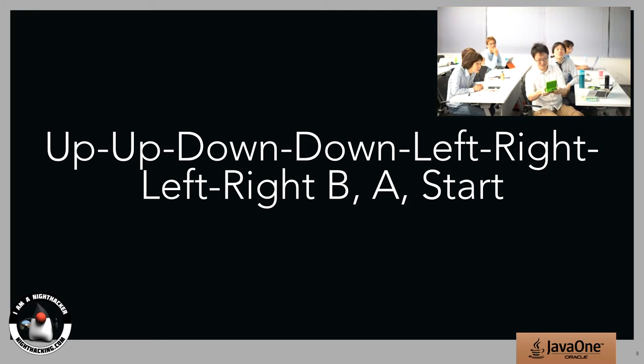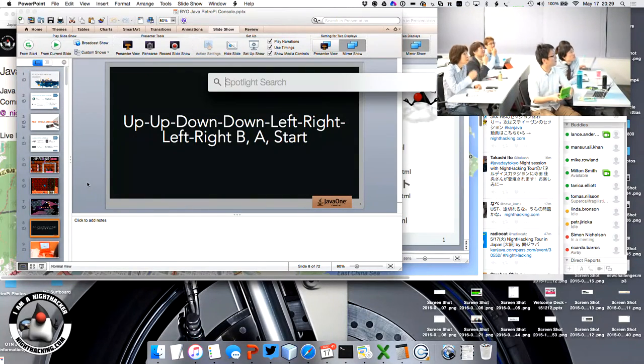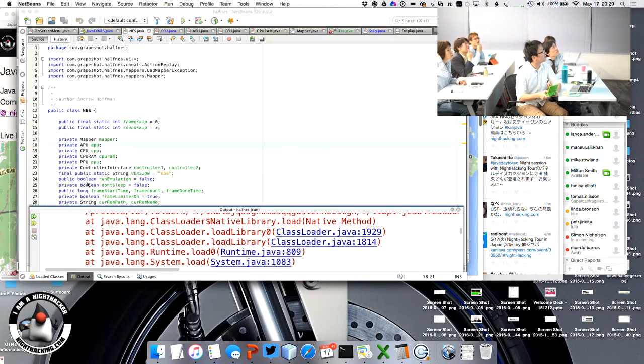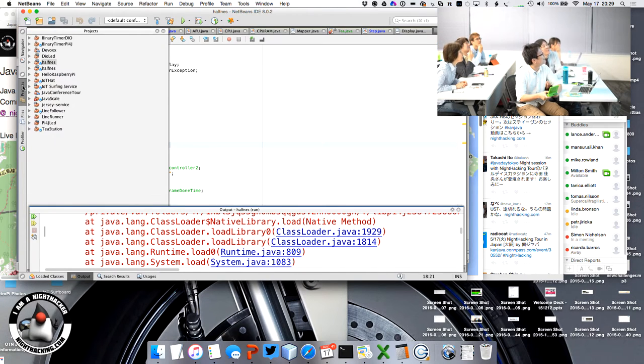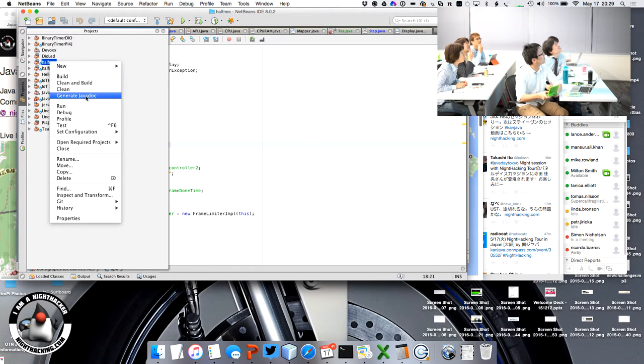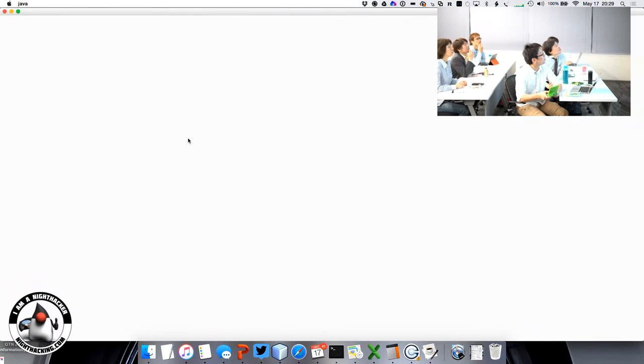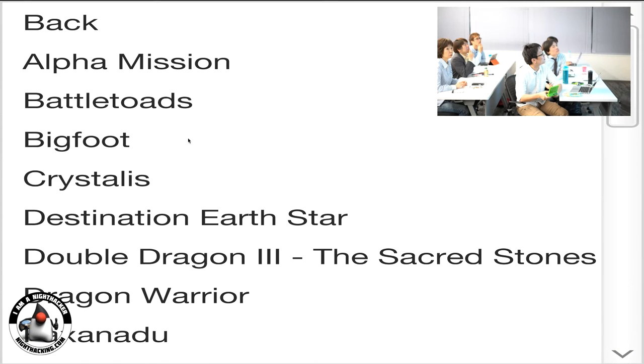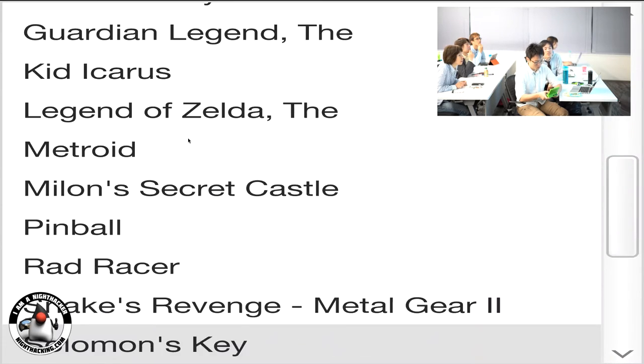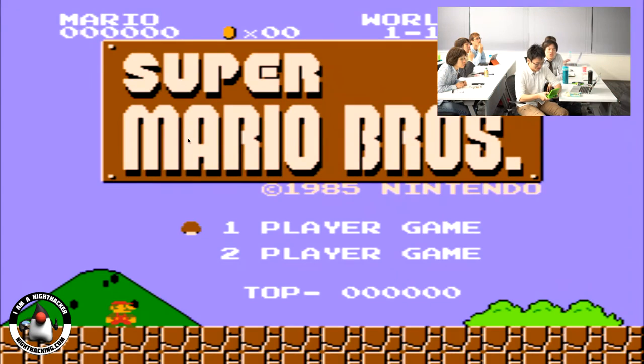So you get that gaming console, and I'm gonna get an even better gaming console. It's called NetBeans. It's a pretty good gaming console. I would highly recommend it. This is the same source code running on desktop and Raspberry Pi. And what we're going to do is a speed run through the first level of Mario and see who's faster.